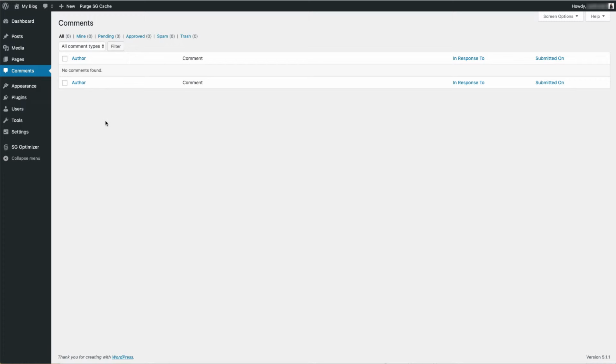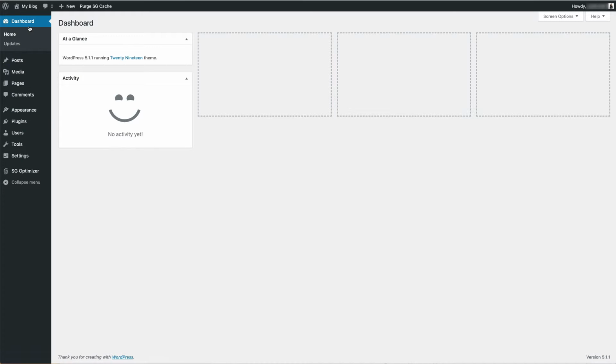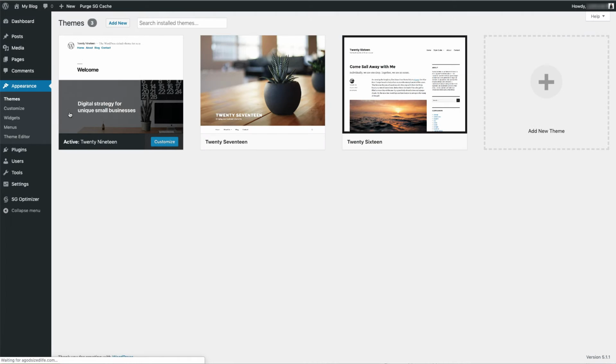So we've now cleared out the sample content that's been on our site. You can see here if we come back to the dashboard at a glance, that activity is gone. So there's nothing here. So now what we want to do is we want to go to Appearance. If you hover over that, you can see this flyout menu. We're going to click on Themes.